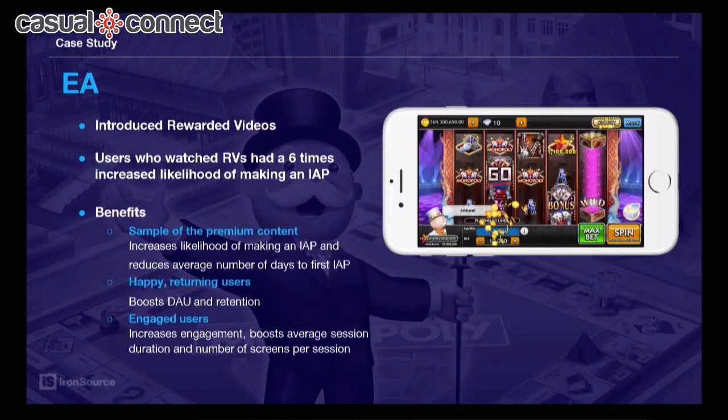So we see a very, very interesting thing. Okay, when they introduced rewarded video, they saw that users that are actually engaged with rewarded video are more likely to become paying users. Okay, when you think about it, all of a sudden rewarded video is not just another monetization engine.